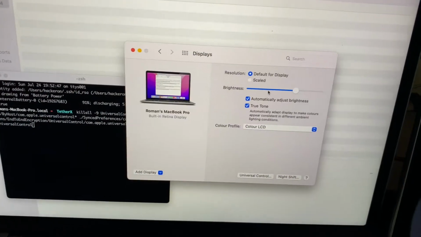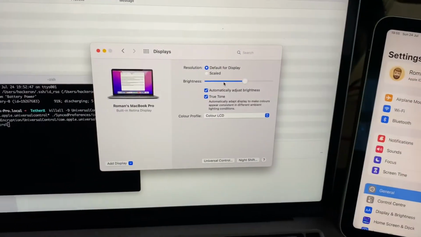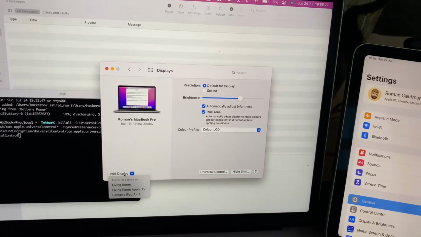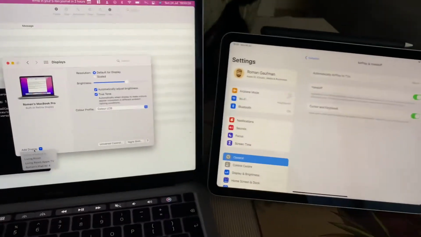Maybe it will. So I put it to sleep, it disappears. I wake it up, see if it reappears. No. So sometimes it does reappear. Most of the time it doesn't.